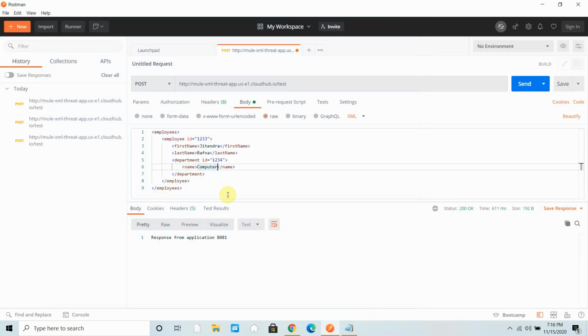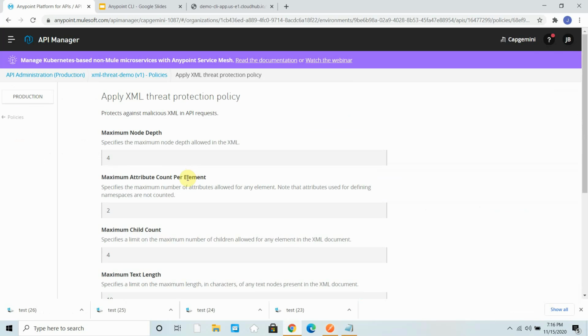Let me make the length 1 2 3, so it becomes 10. Okay, it's allowed 10 because "computer" is 4 5 6 7. If I remove 3, then it becomes 10. So now it's successful. So what is the next thing?